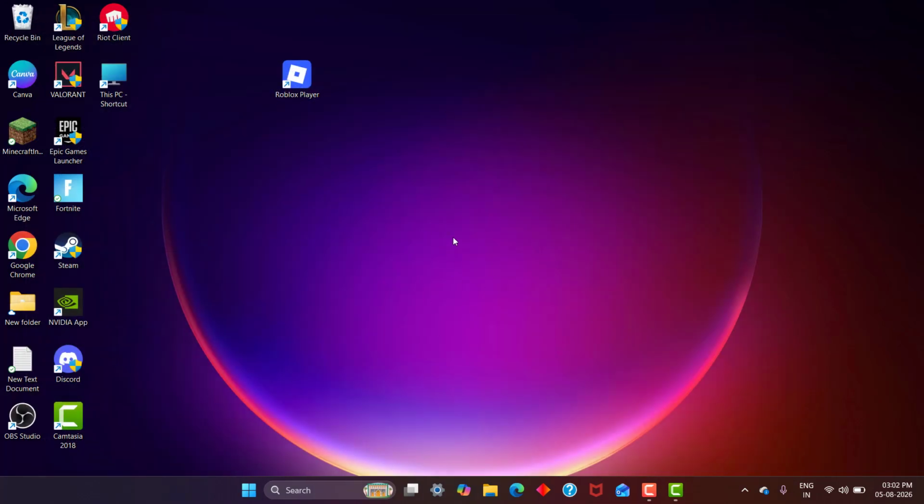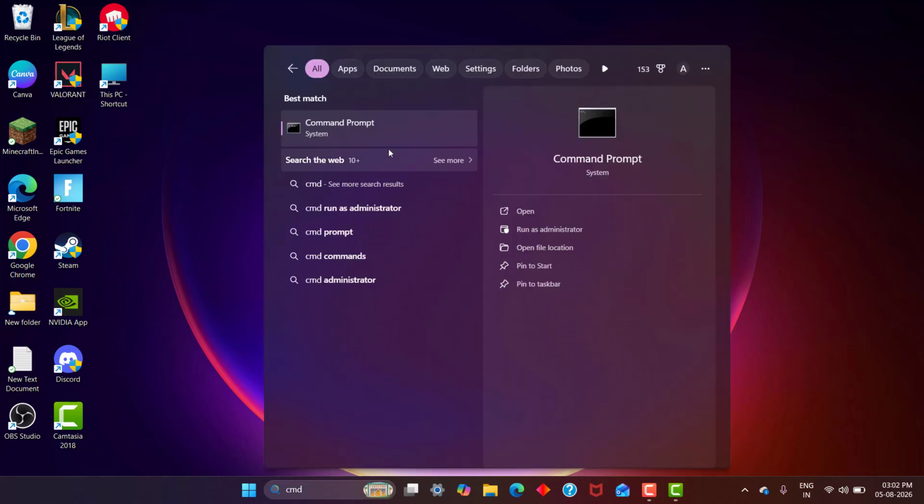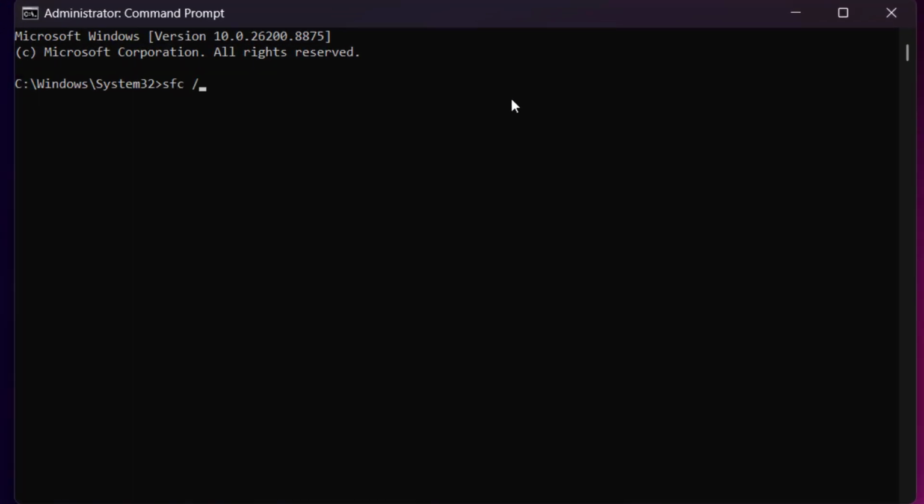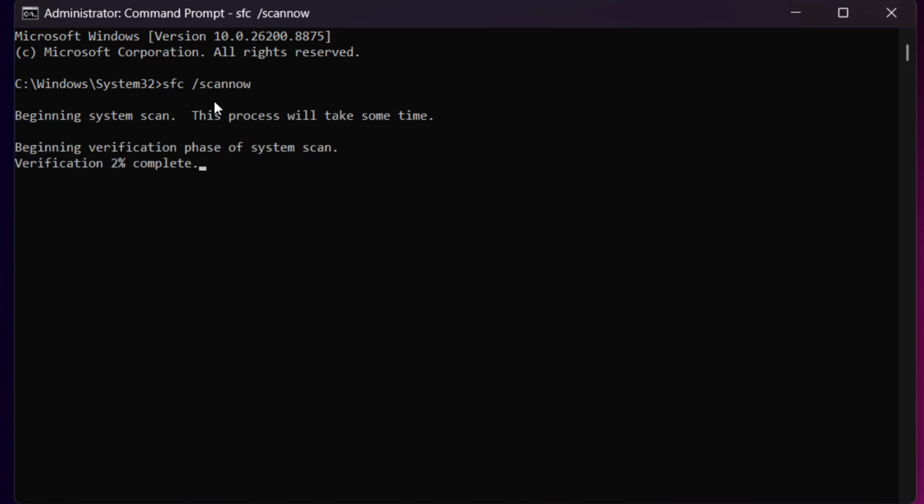Next step, search for CMD, right click, run as administrator and type the following text, sfc space slash scannow, click enter and wait for some time. Once the verification is complete, we move on with the next step.